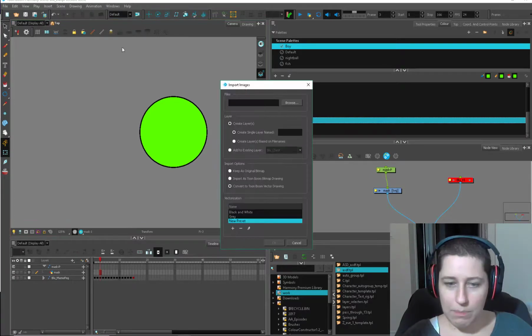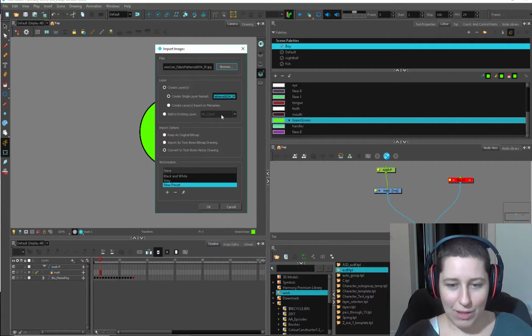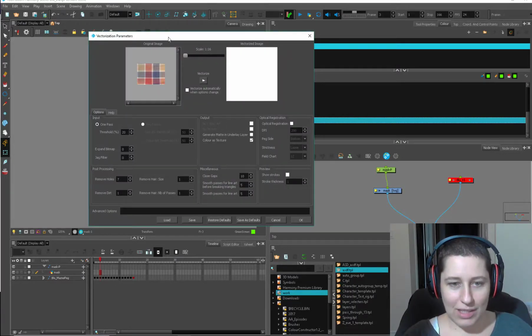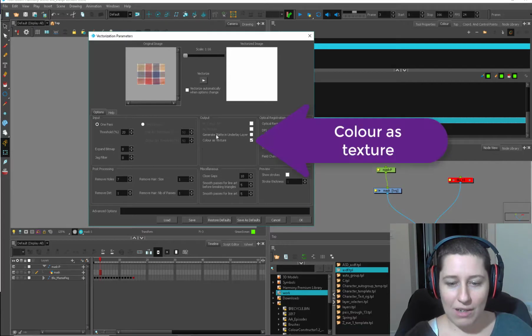So what I'm going to do is import the image. You could use your little dealy here. I'm going to sneakily grab it out of my downloads folder without you seeing all my NDA that I keep in there. And I like to use a new preset. So in here in your vectorized parameters, because I'm going to use a vectorized texture, I'm going to hit in the output here, color is texture, and then I'm going to hit OK.